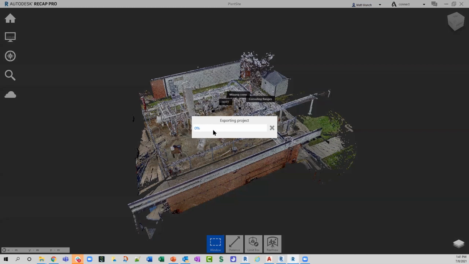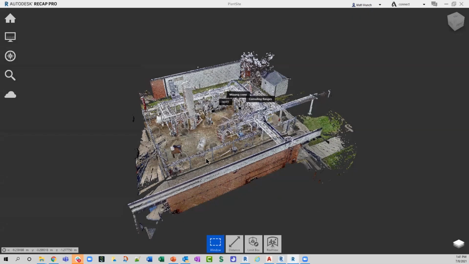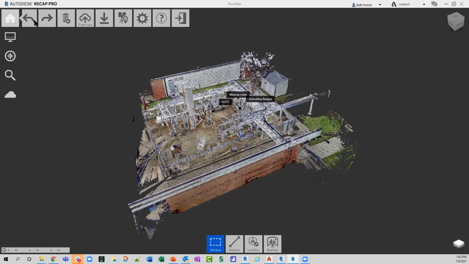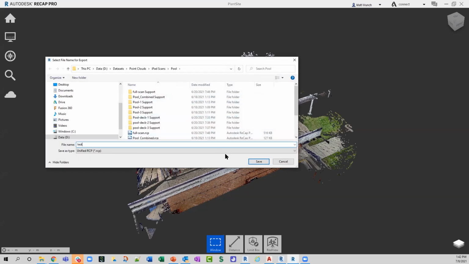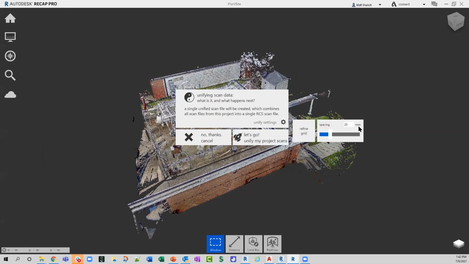Yeah, and so I probably shouldn't have actually done this because there's quite a few scans in there, as well as all the points. But essentially, what it's going to do is it's going to create that single unified bound RCS file, and using that point decimation option there, it's stripping out points that are within say 25 millimeters of each other.